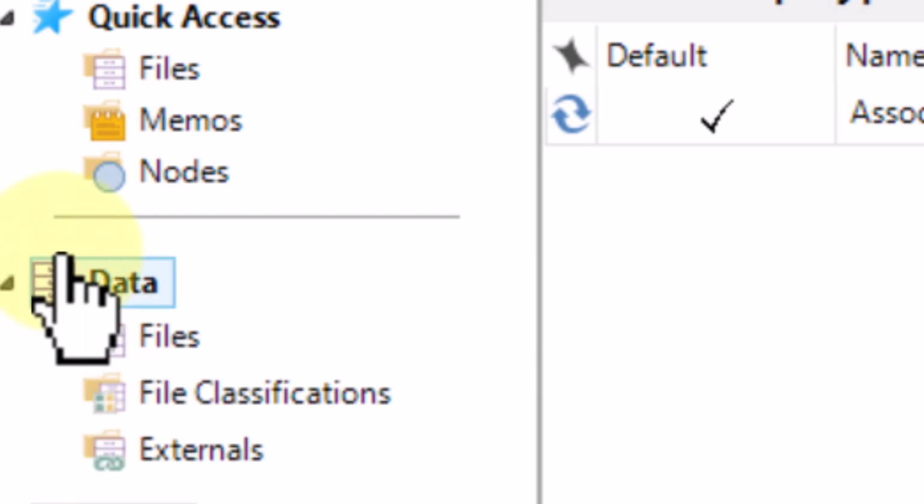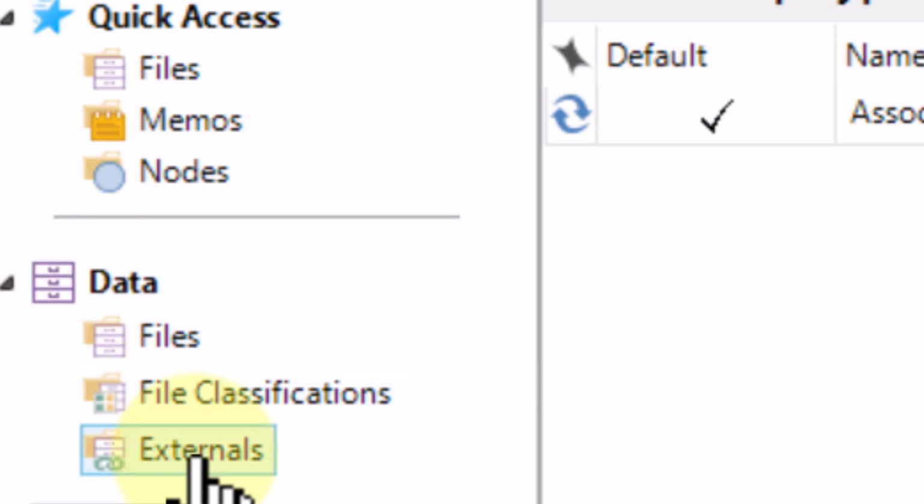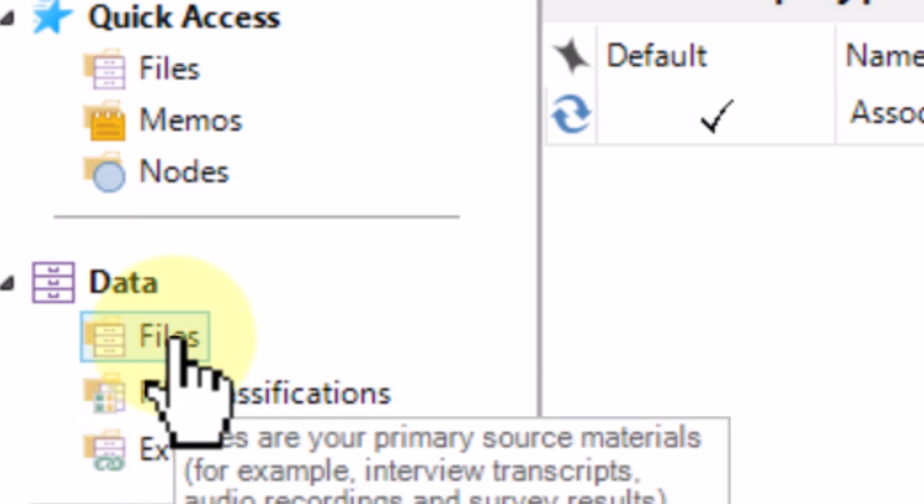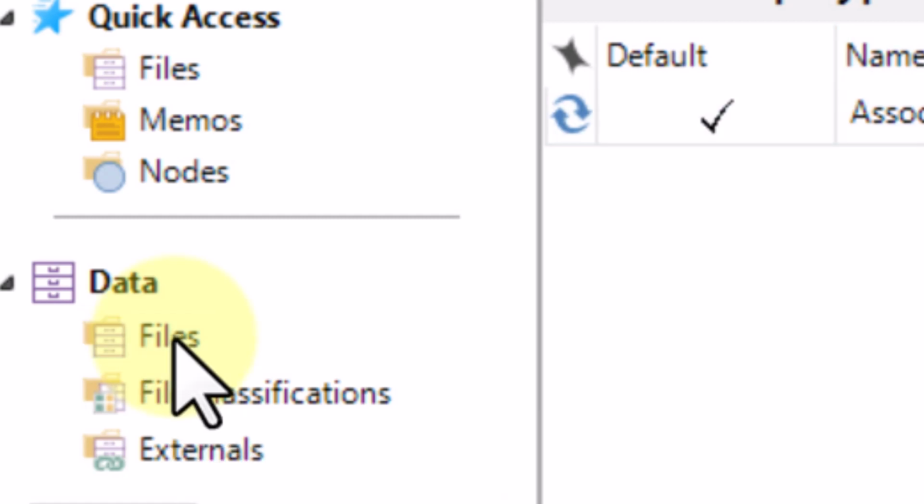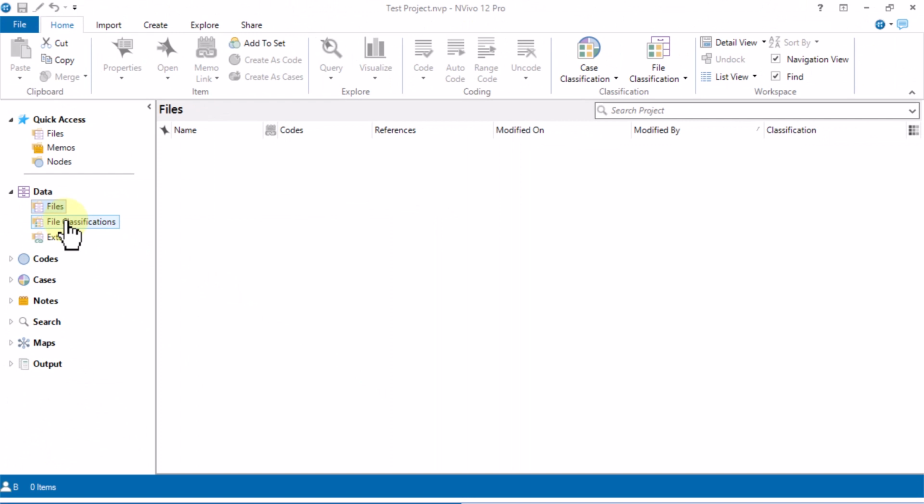Well, if you click into data, you will see that there are files, file classifications, and externals. Now, files are the materials you will keep. For example, your transcripts and your survey results will all be imported into this section. Then the file classifications. After you import the files, you will classify them according to their needs.